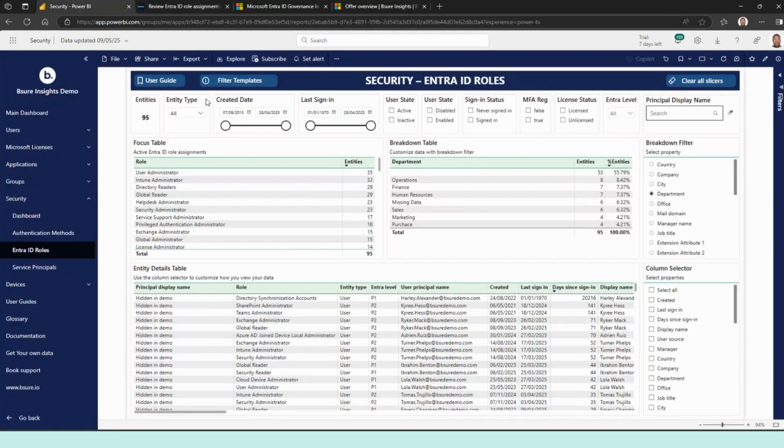But if we go to the B-Shore Insights application, we have a security and Entra ID roles report where you can actually see what's going on. So first off, the most important thing is to protect them from being misused by anyone else. So let's focus on MFA registration.